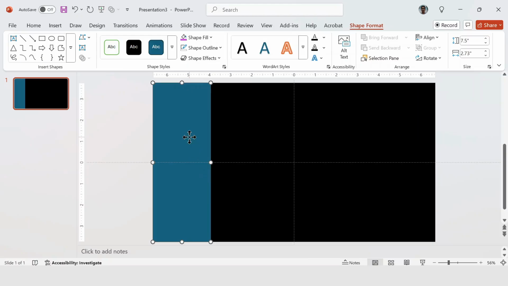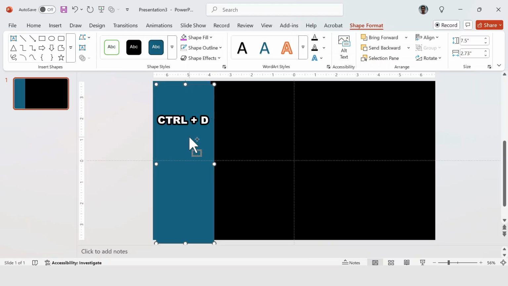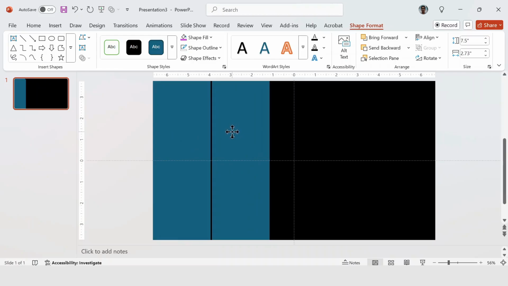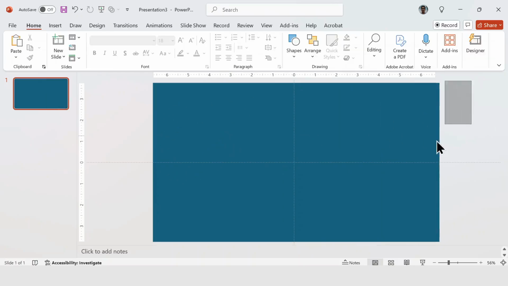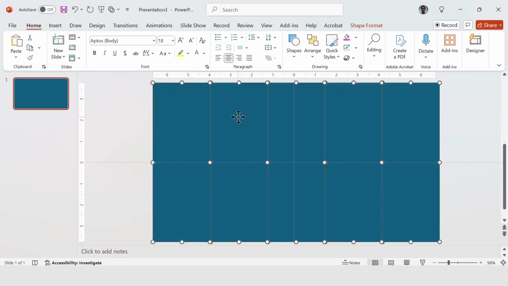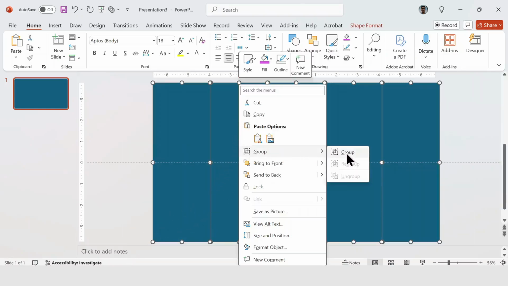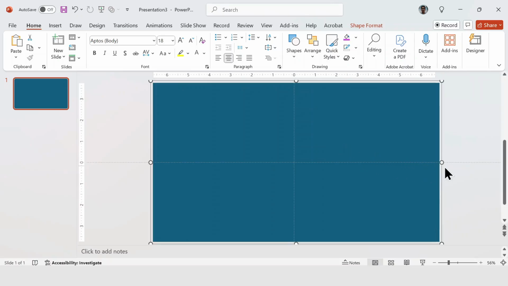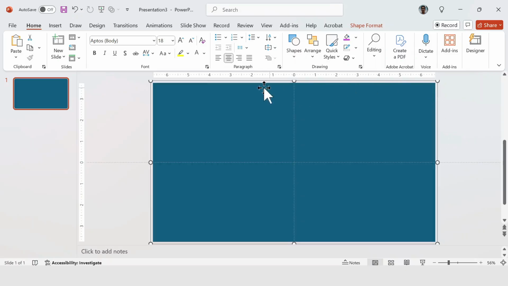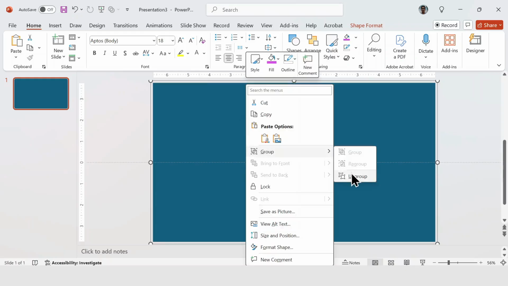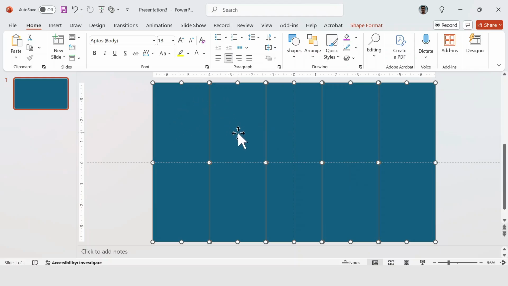Now I'm going to hit Ctrl-D to duplicate it and place the second rectangle right next to the first one, just like that. Then I'll hit Ctrl-D 3 more times so we end up with 5 rectangles total. Next, I'm going to select all 5 rectangles, right-click, and choose Group. Now I'll just drag the group down a little bit so it fills the slide more evenly. Once that's done, I'll right-click again and choose Ungroup. And now we've got 5 evenly sized rectangles spread across the slide.